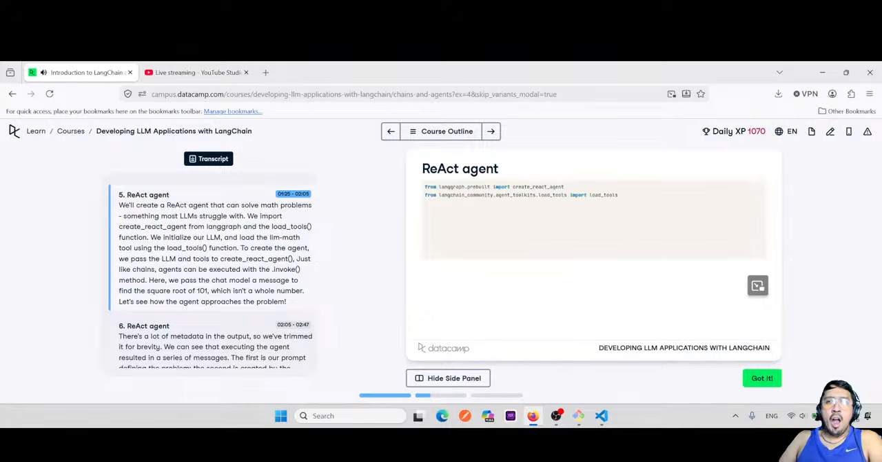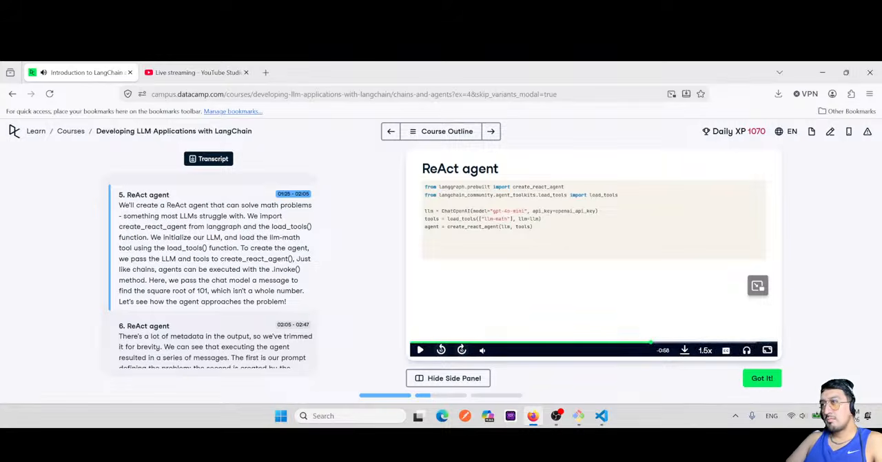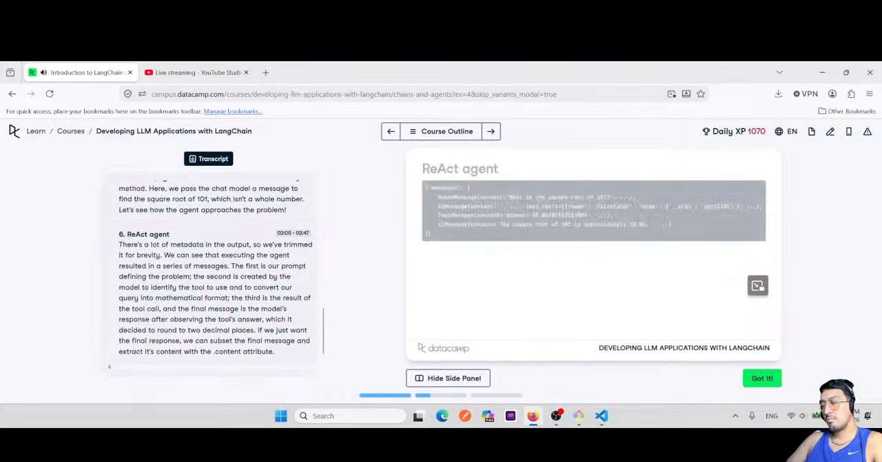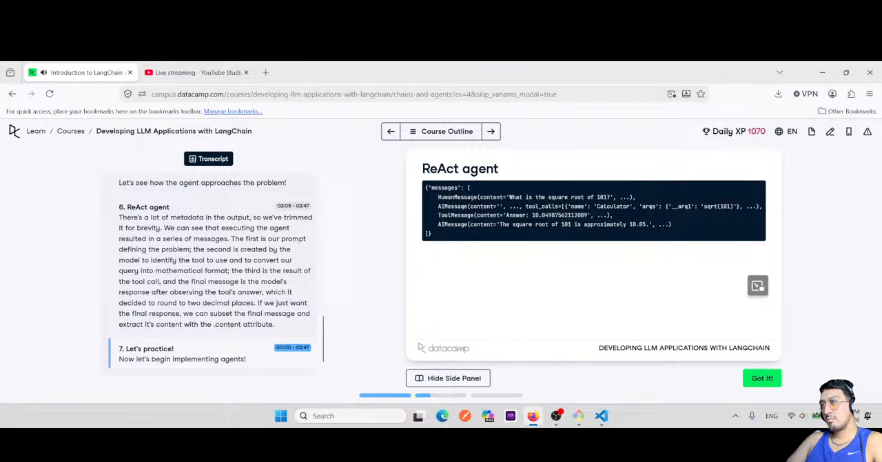We import create_react_agent from LangGraph and the load_tools function. We initialize our LLM and load the llm-math tool using the load_tools function. To create the agent, we pass the LLM and tools to create_react_agent. Just like chains, agents can be executed with the invoke method. Here, we pass the chat model a message to find the square root of 101, which isn't a whole number. Let's see how the agent approaches the problem. There's a lot of metadata in the output, so we've trimmed it for brevity.